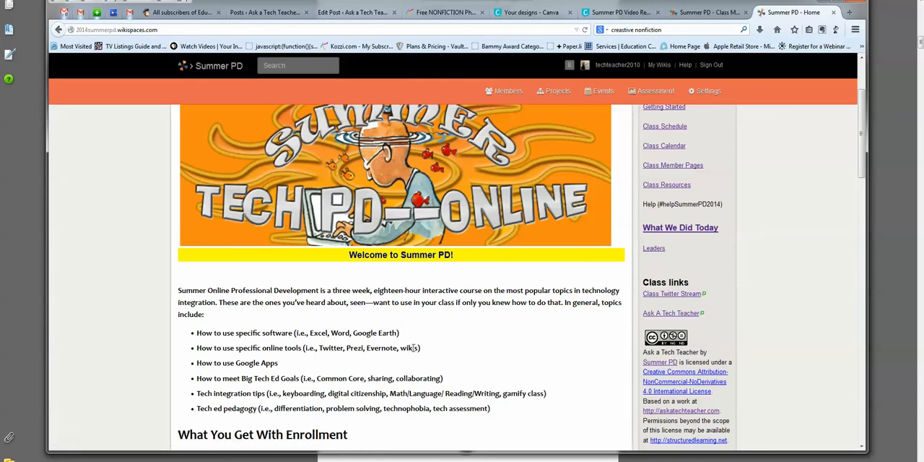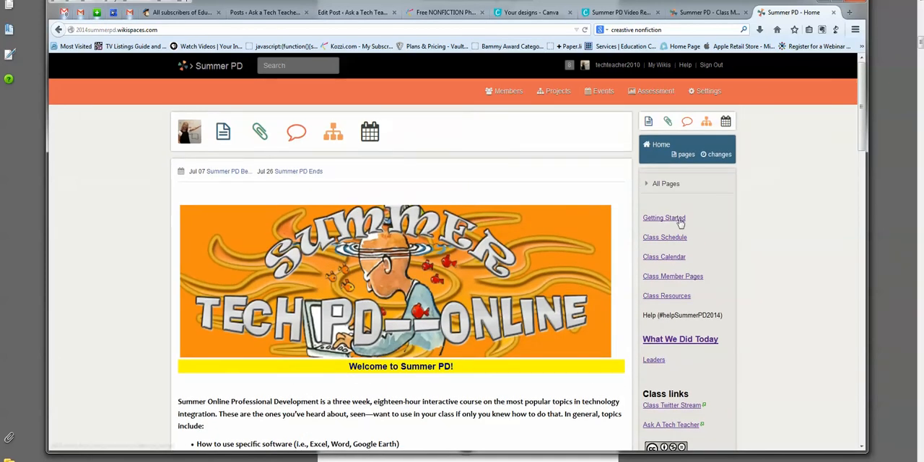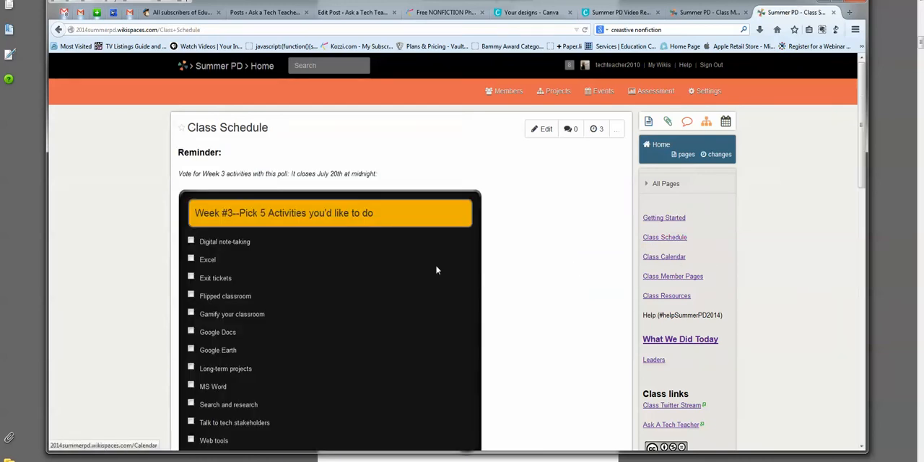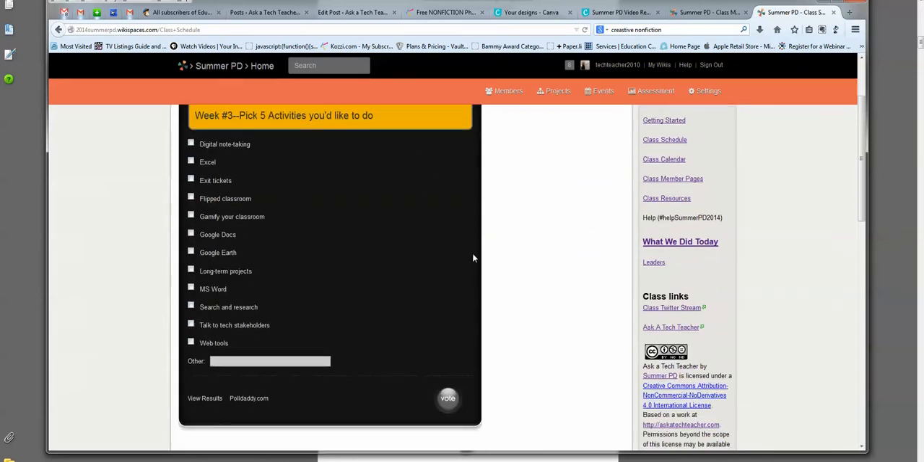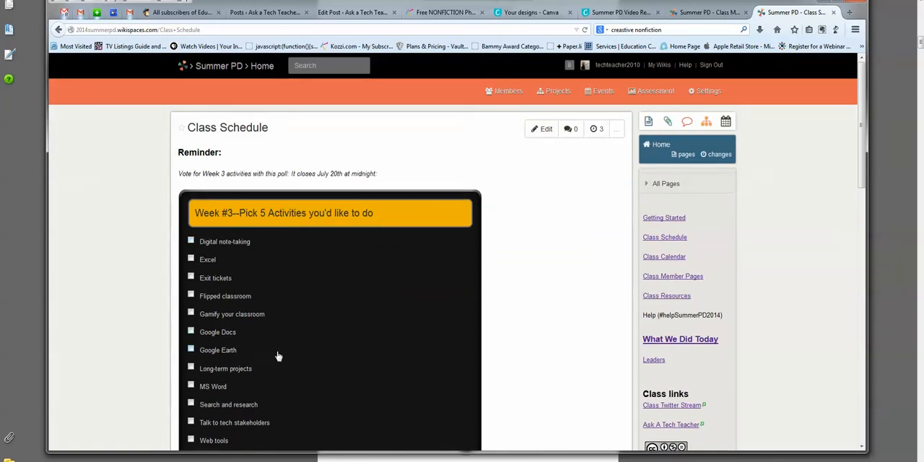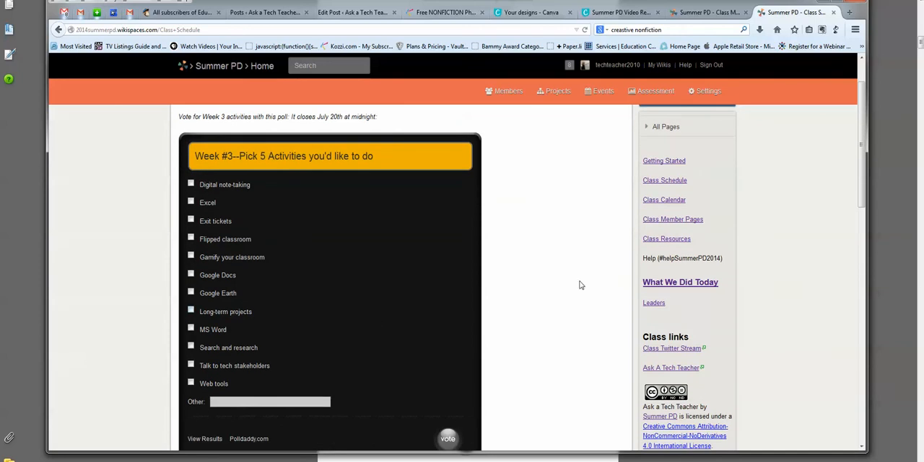This is kind of an overview page. This is getting started. This is our class schedule. And there's a vote on here. The first 2 weeks, you'll see when we get to that in our booklet, our planned out classes. The 3rd week, I want your input on what to cover. So that's what this vote is for. You're going to vote, and then we'll take the top 10 activities, because I'll do 2 a day.